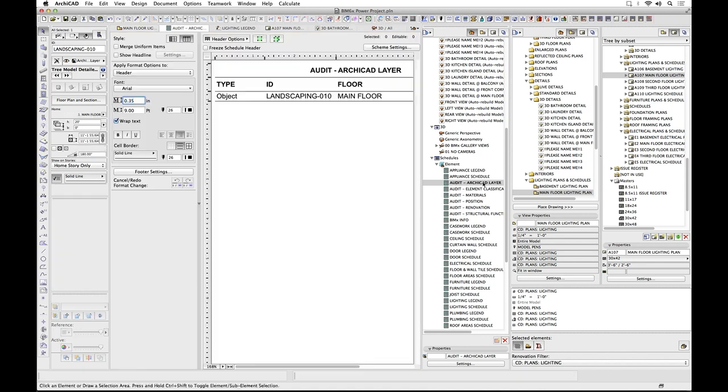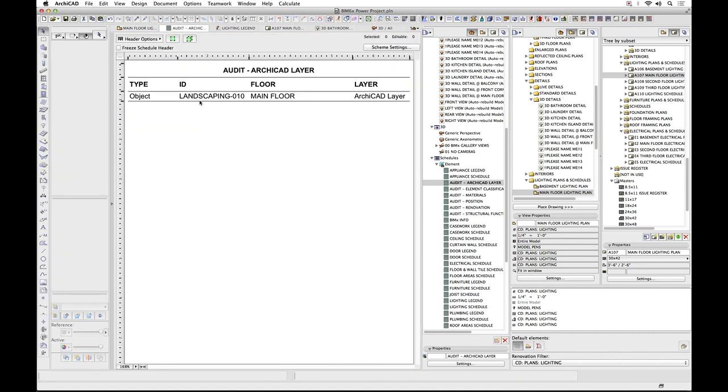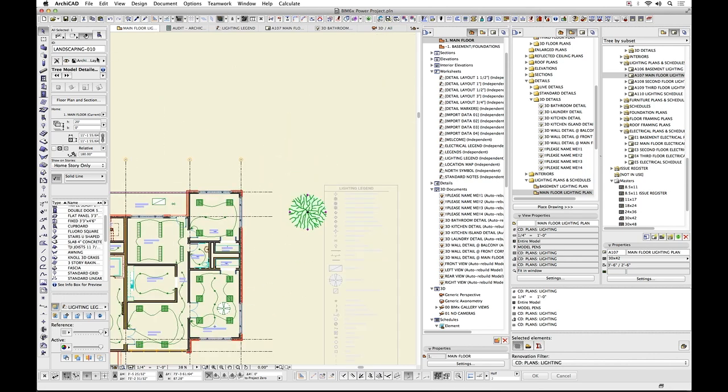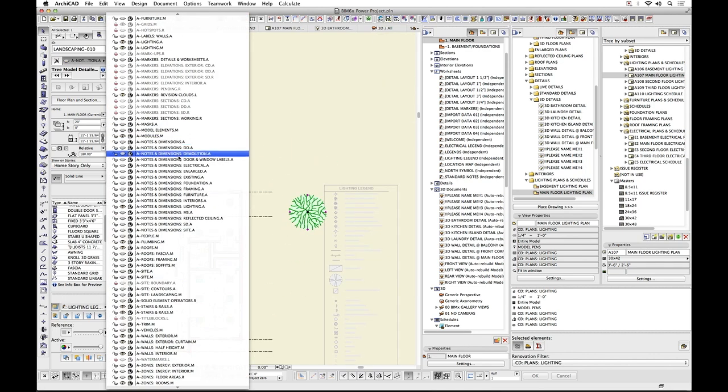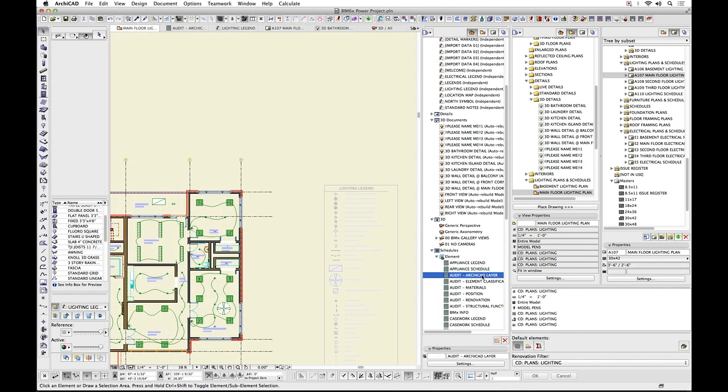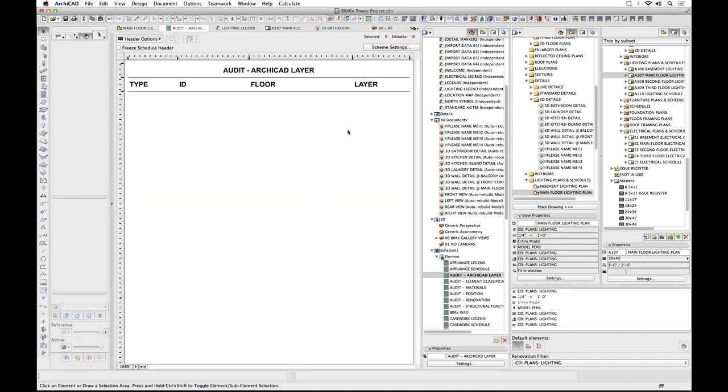So I'll just open that up and I'll close this. So here it is here. It's saying it's an object. It's got an ID of landscaping 010. It's on the main floor and it's on the ArchiCAD layer. So if we go and have a look at that on the floor plan, here it is, and that's the same tree. So if I go and put that on the correct layer, which is site landscaping, now we look at the audit, we can see that it should be empty now. So now we know that nothing's on the ArchiCAD layer, the model's good.